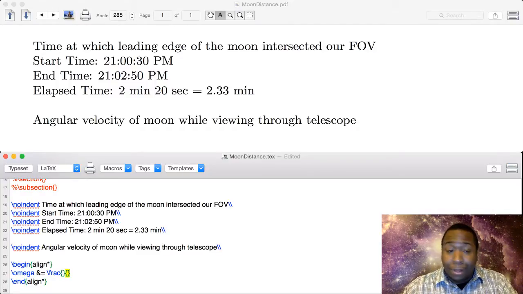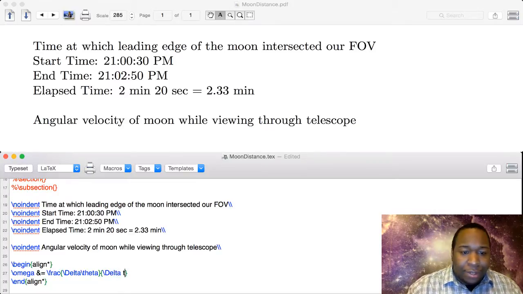There's the linear velocity that the object has as it rotates around something, divided by its distance. Yeah, we're just going to use, I'm going way too far with that. We're going to use delta theta over delta t, where delta t, of course, is going to be our elapsed time that we've calculated.